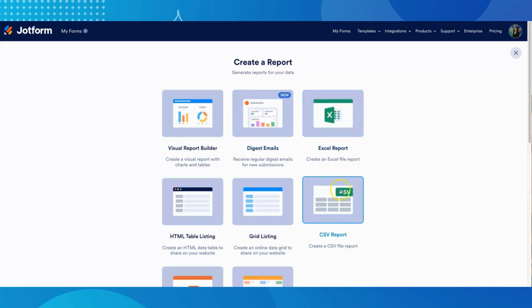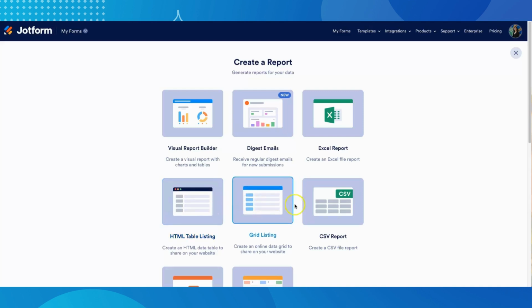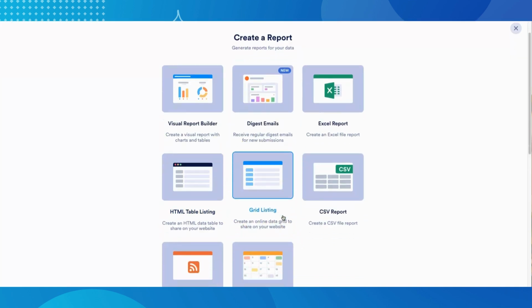The Excel and CSV reports are file reports that will provide you with all of your table data. The HTML table listing allows you to create a table-based submission report for your forms. With this report, you can display submitted data in a tabular format, making it easy to view and share with others. A grid listing report is a way to display form submissions in a grid on a web page after a user submits the form.